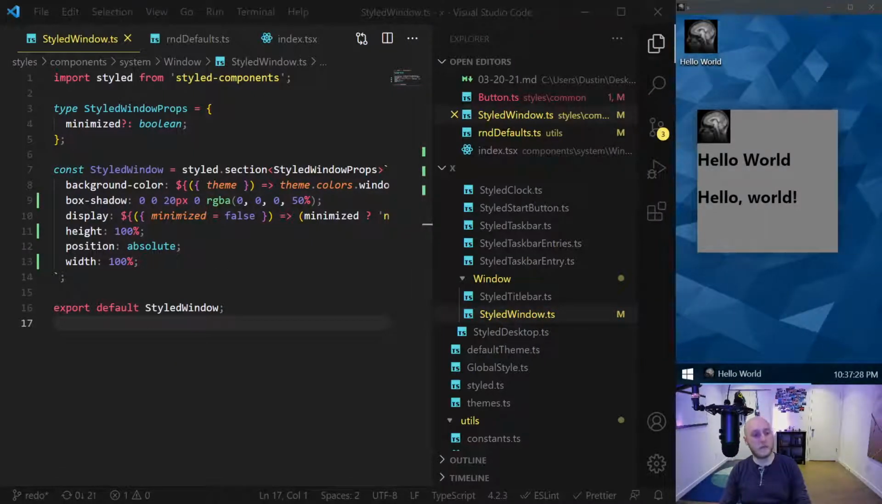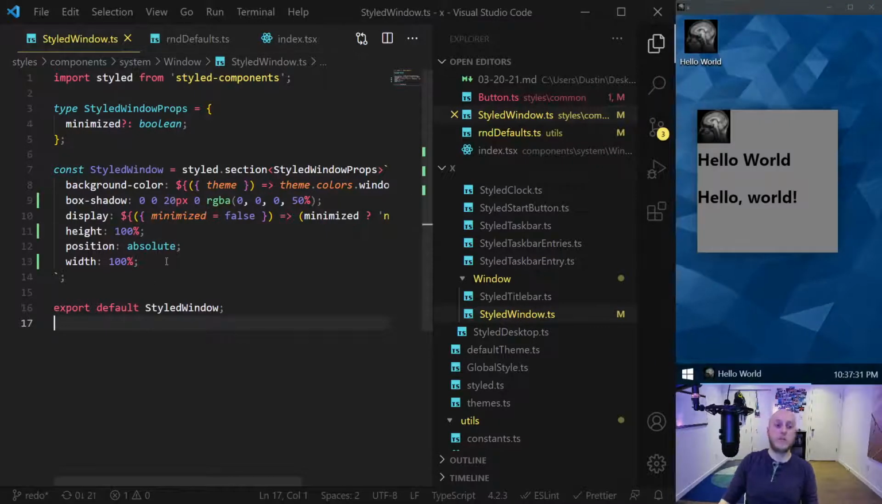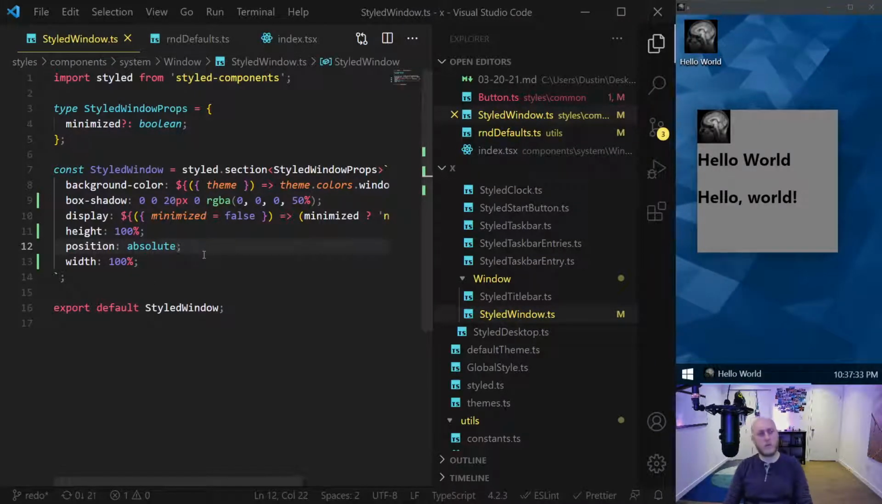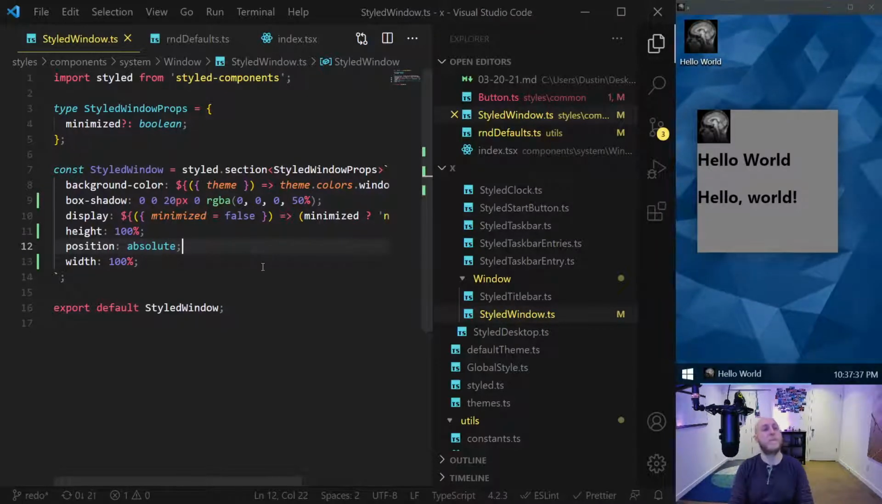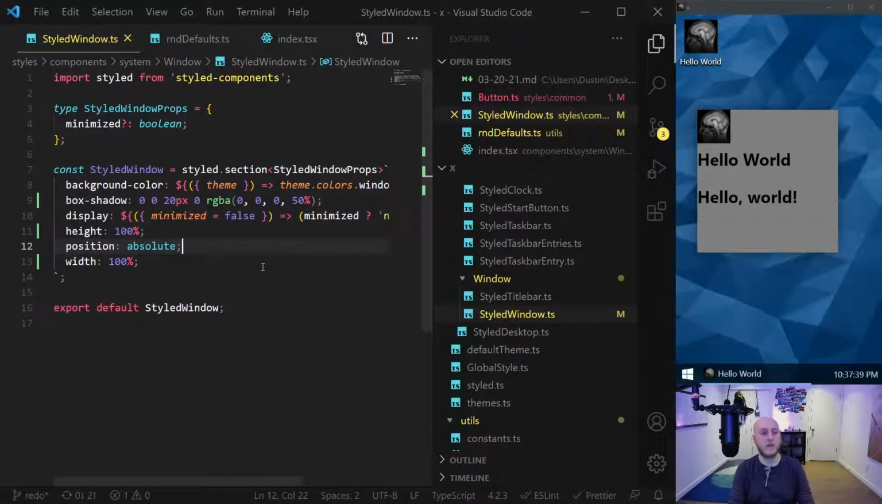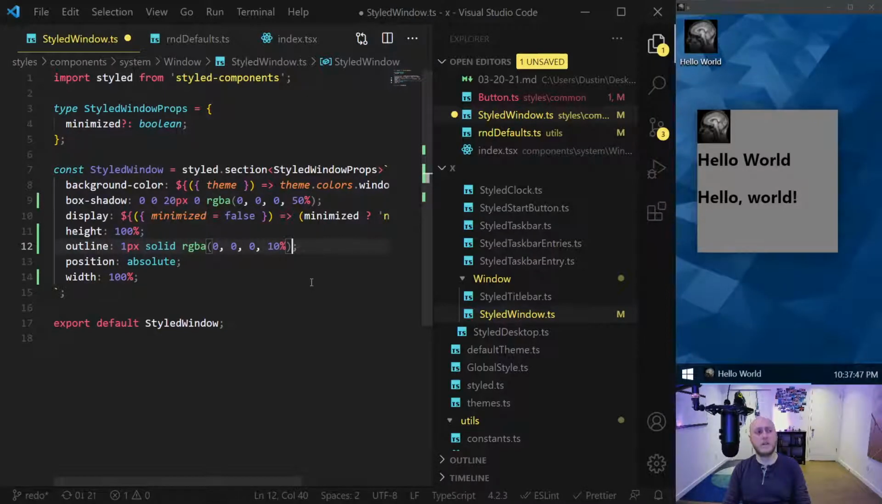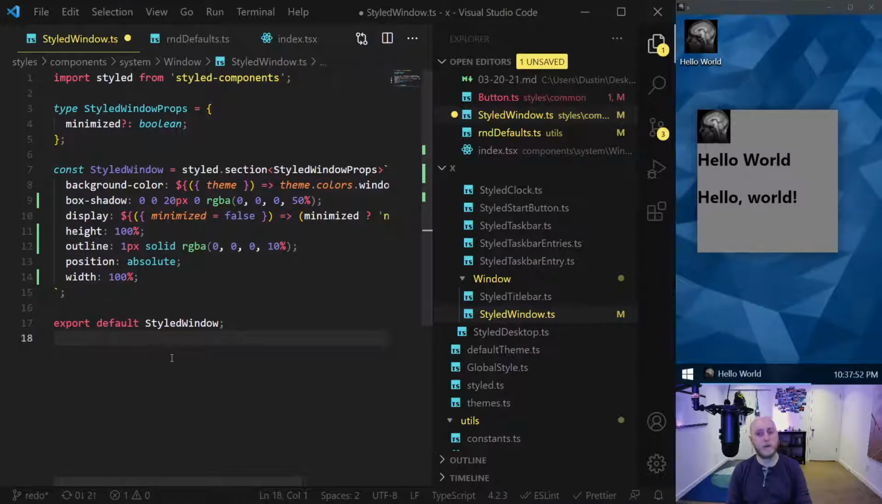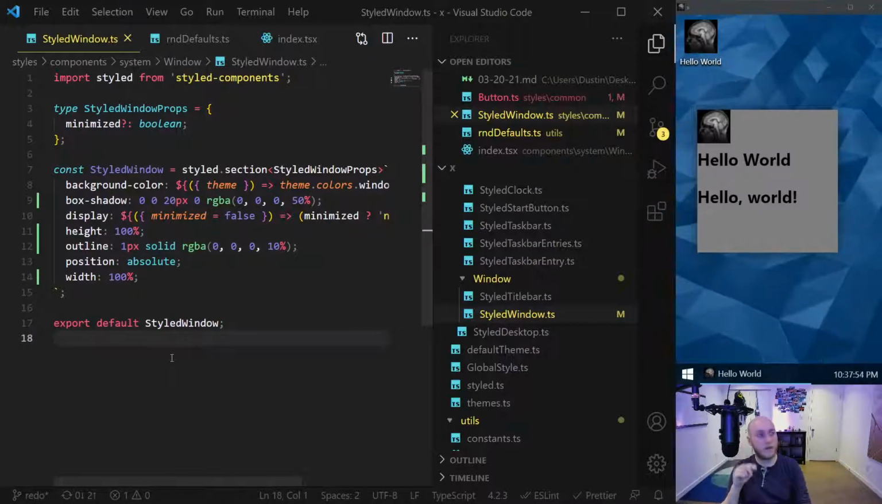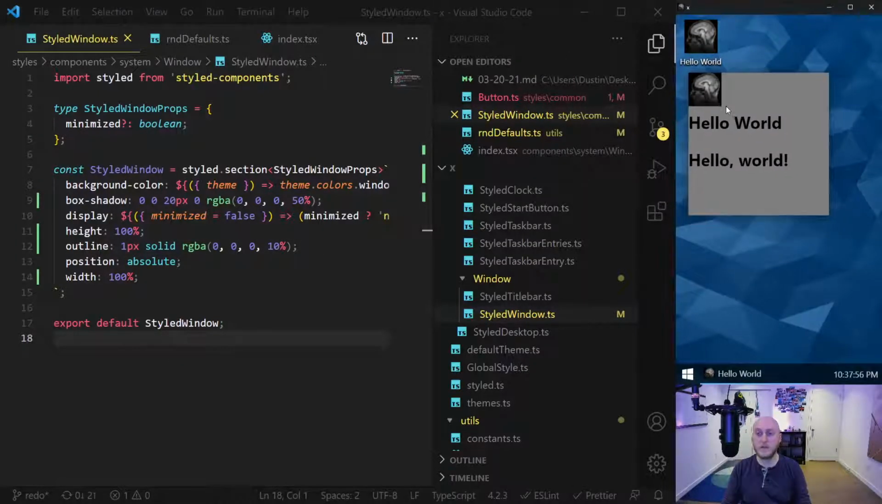And one other little piece is an outline. This is another little thing that some of the windows have. Not all windows have outlines, but enough of them do that I've decided to add it for now. I might have a flag to disable it at some point. So outline, and it's only 1 pixel. It's solid, and it's essentially black, and it's a little opaque, I think, or it might just be very dark. I'm not sure, but I've decided to make mine opaque. So I'm going to save it, and you probably can't even see it. Maybe if we zoom in, we can see it.